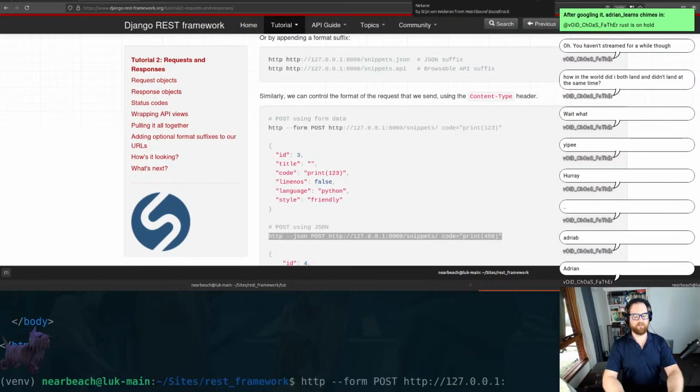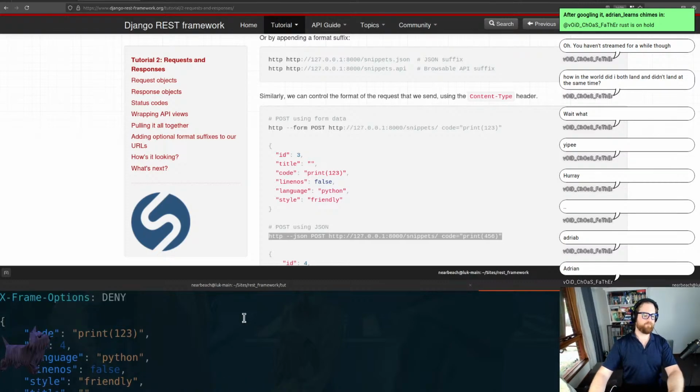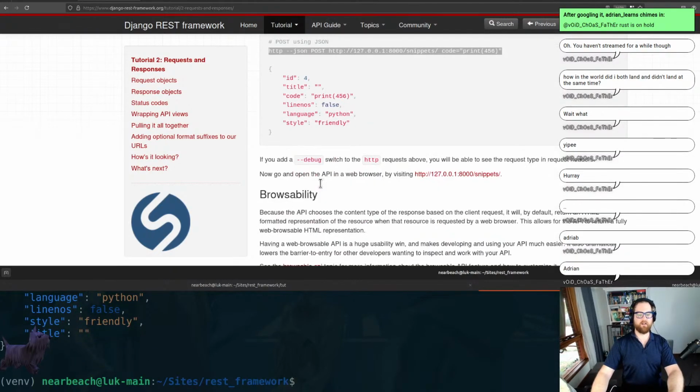127.0.0.1, sorry, my IP address 127.0.0.1, and then 8,000, and then snippets, and then code equals print 123. Easy done. All right, sweet. If you have the debug switch HTTP request above, you'll be able to see the request type headers. All right, that's fine. We don't need to see that.